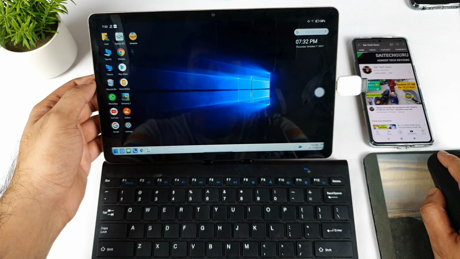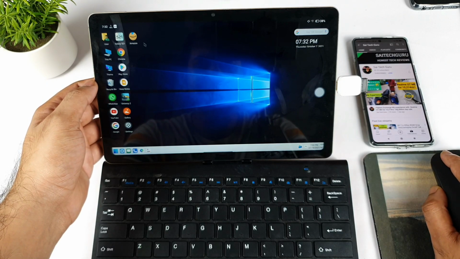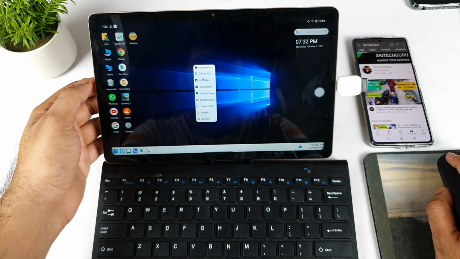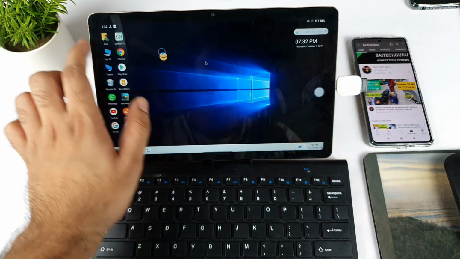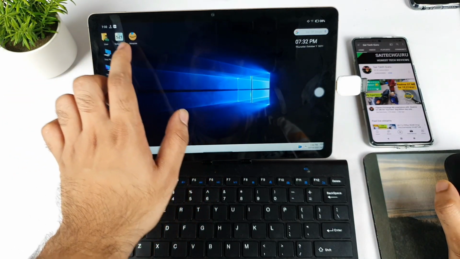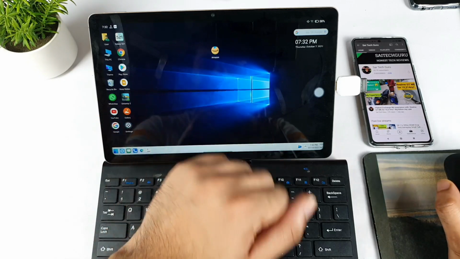Let me try whether you can actually move it or not. I don't think we can move it. Let's see. Yes, you can move that wherever you want. Let me just show you. Long press with your hand and you can move that, as you can see.